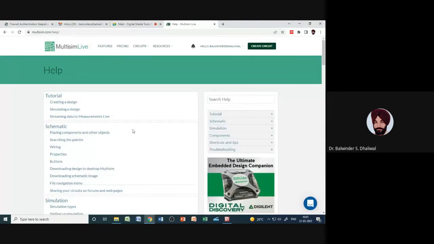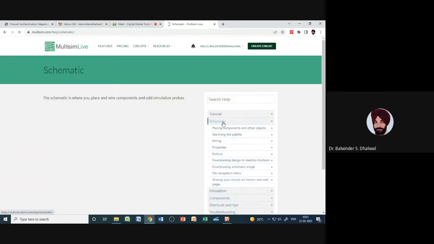Okay, so these are the Help resources. We can find documentation in detail. We can go through a tutorial, and through different features and options which are there in Multisim Live. These documentation topics are given here. Related to schematic, we can find here: the schematic is where you place and wire components and add simulation probes.